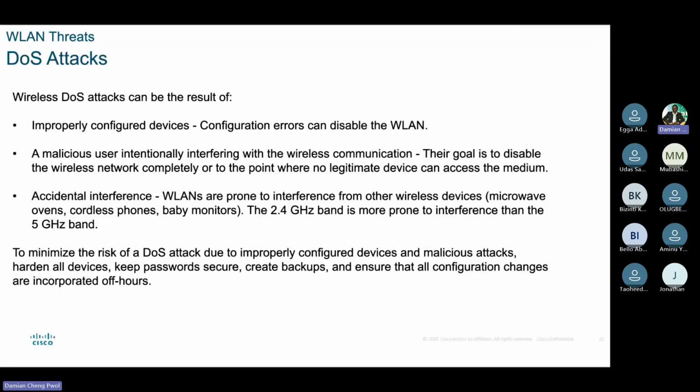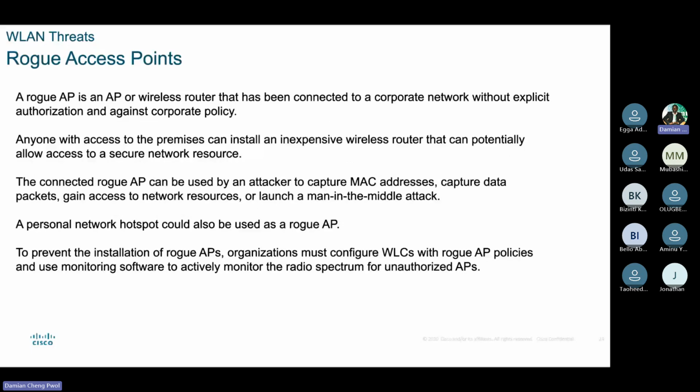When we say harden, it's more like building more security policies into your device. Rogue access point. A rogue AP is an AP or wireless router that has been connected to a corporate network without explicit authorization and against corporate policy. Anyone with access to the premises can install an inexpensive wireless router that can potentially allow access to a secure network resource. The connected rogue AP can be used by an attacker to capture MAC addresses, capture data packets, and gain access to network resources or launch a man-in-the-middle attack.